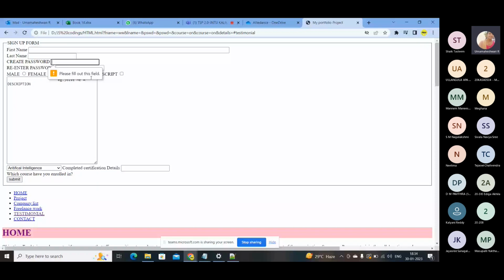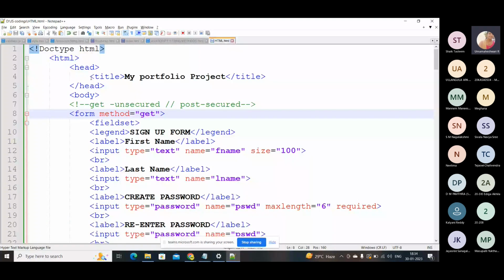So if you're giving any validation option, but you don't want to continue, then you can give the novalidate attribute. Okay. So these are the attributes we are using in the form element. And now we will see what is CSS.